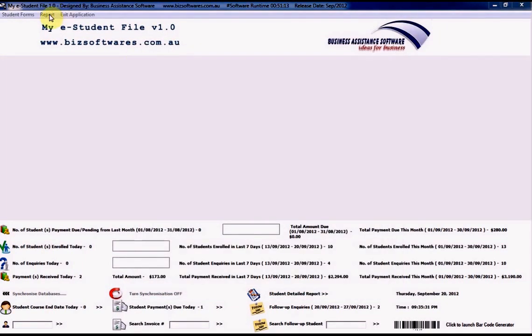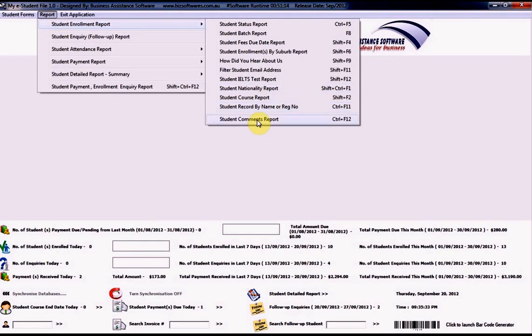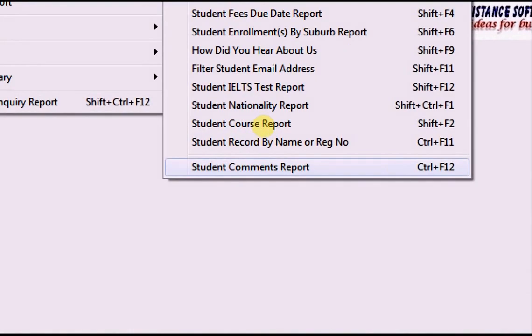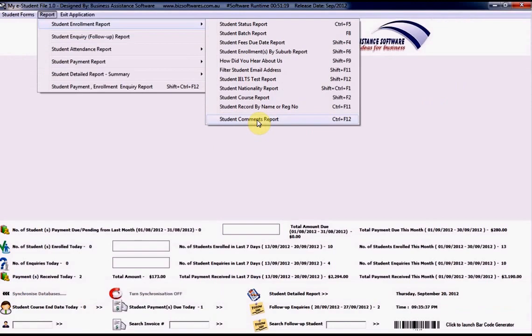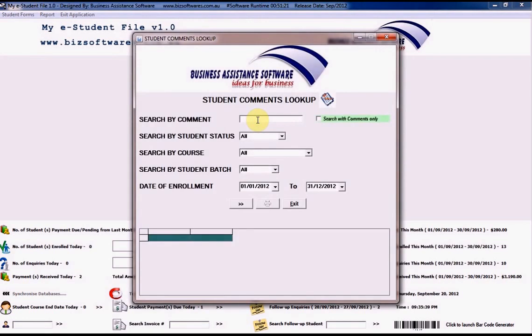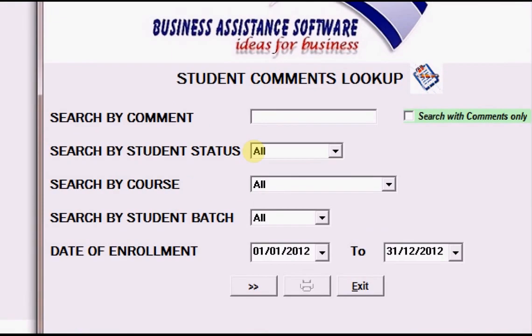Student Comments Lookup Report. Another very useful report, which can be utilized in many ways. For example, I have been doing a lot of marketing for my training program and requesting immigration consultants to refer their clients to my training institute for ELTS training, and there are a few immigration consultants who have agreed to refer their clients to our training institute.